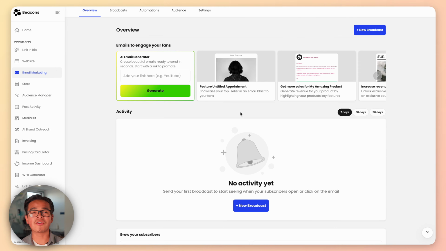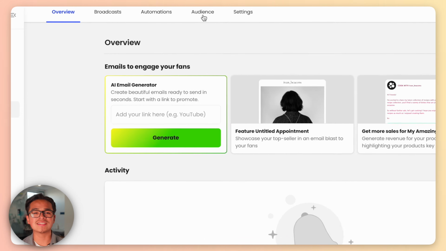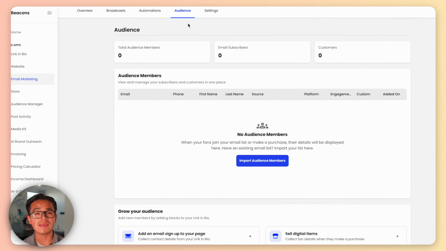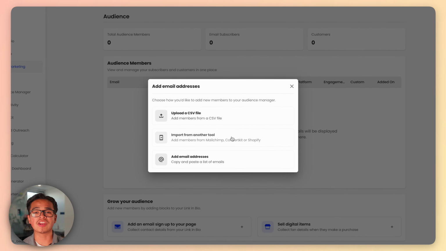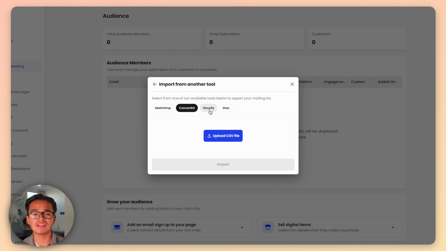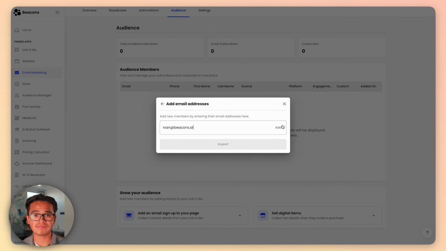Second option is importing your email list. If you have a current email list on another platform, you can import them into Beacons so you don't have to start from scratch. In the email marketing app, go to the top where it says Audience. Press Import Audience, and you can upload a CSV file, import from platforms like MailChimp, ConvertKit, Shopify, or Stan, or add email addresses manually. Great, now you have an email list. Let's go sending some emails.